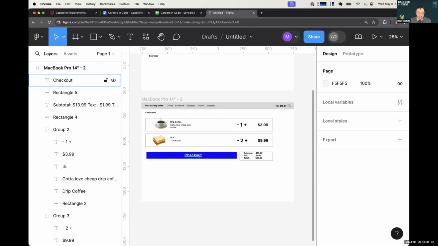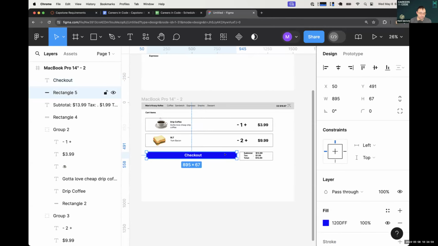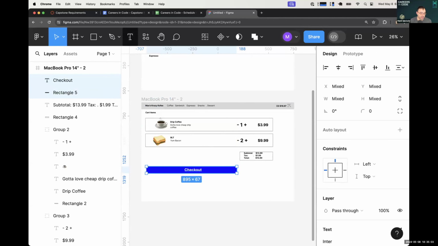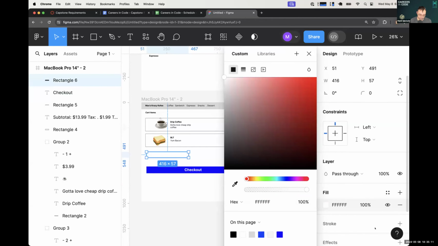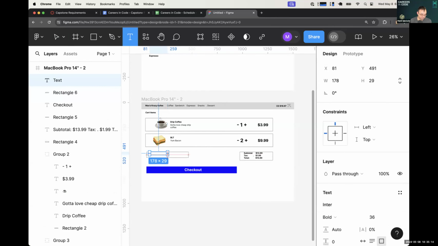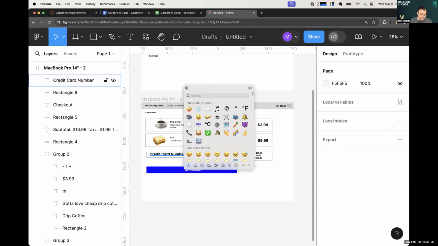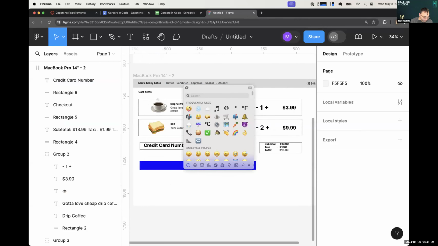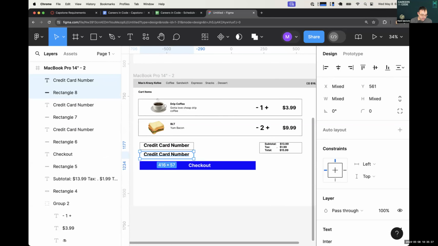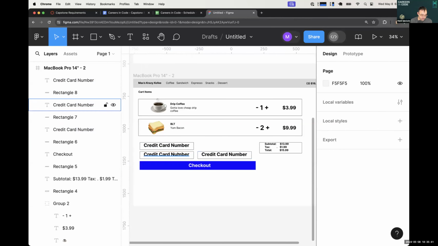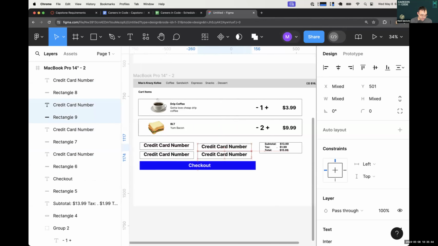I think that we can squeeze in the credit card details here so we don't need to take them to yet another screen. So I'm going to take both of these. I'm going to maybe move that down a little bit, and I'm going to think through the form fields. So obviously, I am going to need a credit card number. We're going to need a expiration and a name on the card.